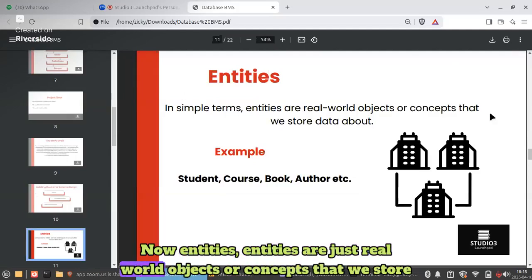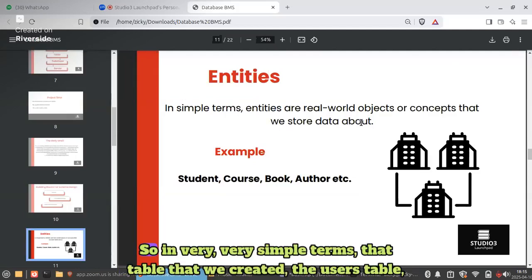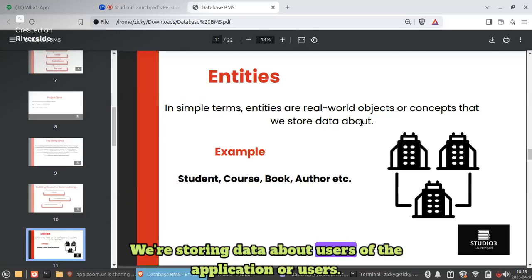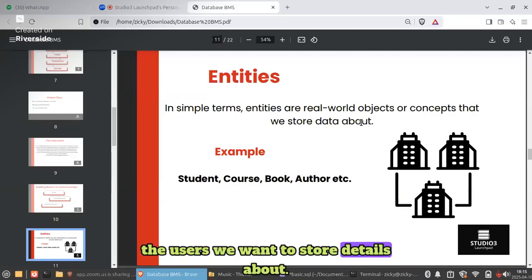Entities are just real world objects or concepts that we store data about. So in very, very simple terms, that table that we created, the users table, it can be regarded as an entity. Now, what data are we storing? We're storing data about users of the application. The users we want to store details about.